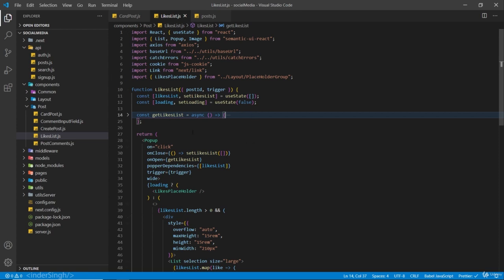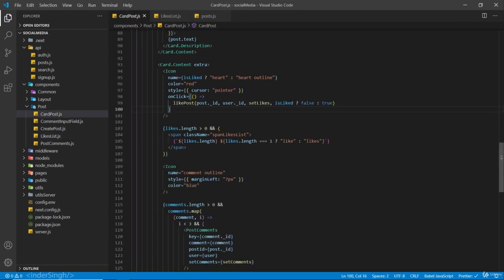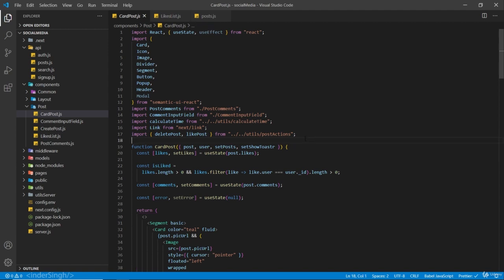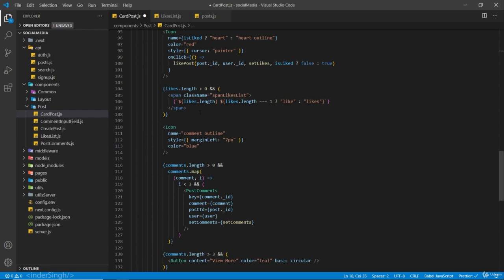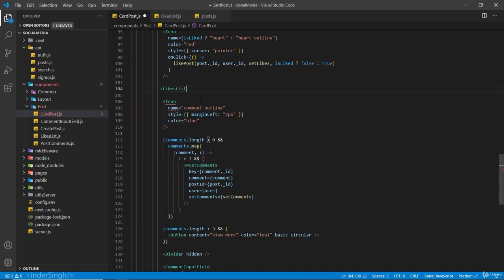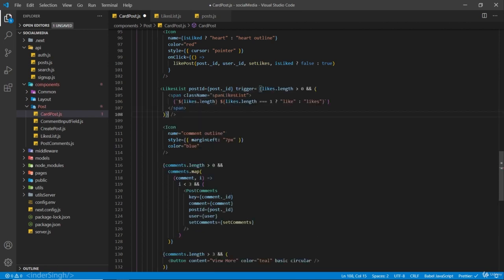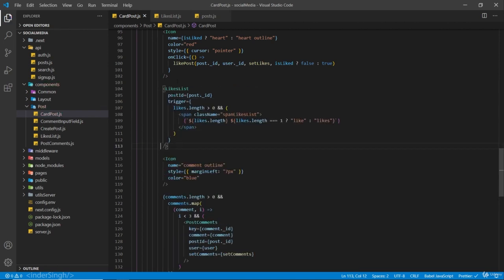And now let's import this component inside our card post. Import LikesList from LikesList. And here where we are calculating the likes length, I'm going to cut it out. And here we are going to have the likes list, and we are going to pass in the post ID, post._id. And we are going to have a trigger. So here I'm going to paste it here. So this length will act as a trigger.